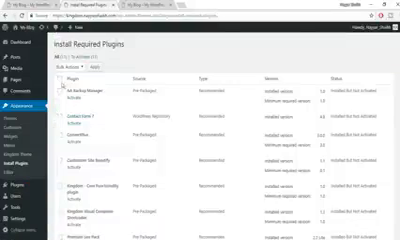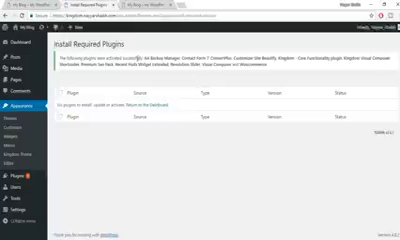Now it's time to activate all of them. So again, tick mark over here, it will select all the plugins, and from bulk action click on activate and click on apply. Okay, so now it's activating all the plugins which we have just installed. Okay, so all the plugins are installed.